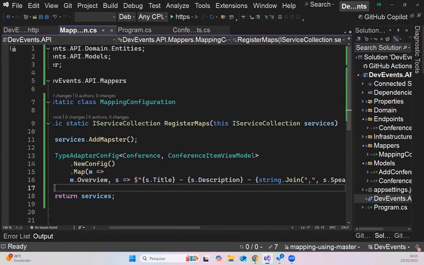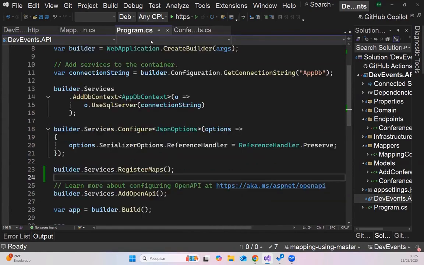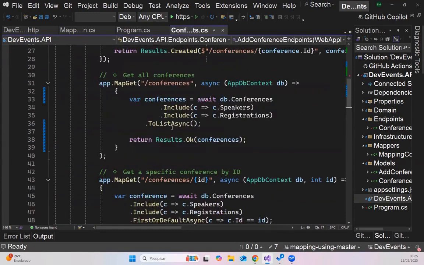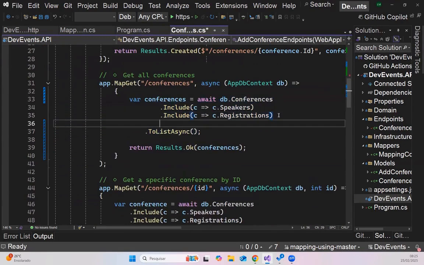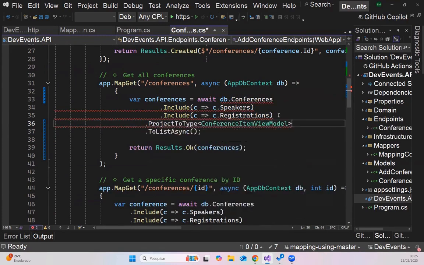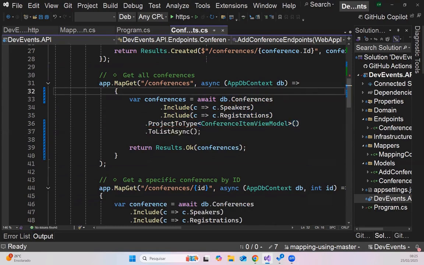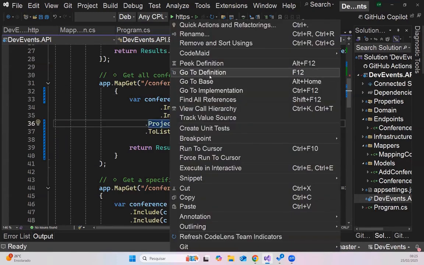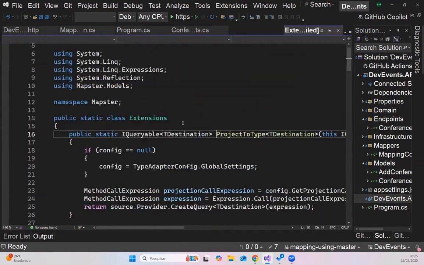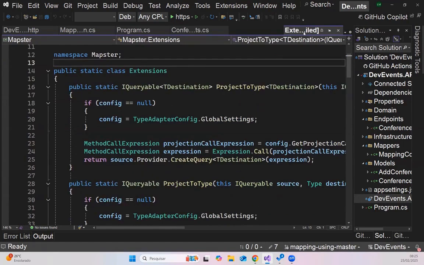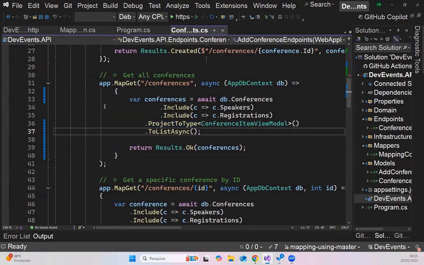We created a new mapping, right? What we can do now is come to the Program, actually in the endpoints. Here we have our mapping that was being done. And look how cool, I can call it here: ProjectToType of ConferenceItemViewModel. Look how cool this method is from Mapster. It extends the IQueryable. I'm just going to check here, for example, its definition. Oh, it's from Mapster. It is an extension method from Mapster. So anyway, you can access it here.